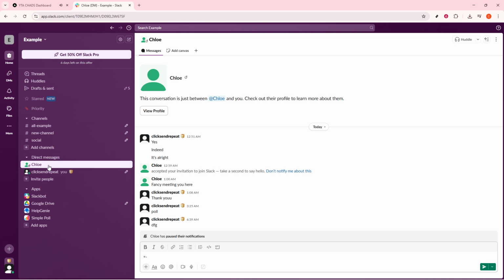First, you'll want to start by launching the Slack desktop application or opening Slack in your browser. If you're not already logged in, you'll need to log in to the specific workspace where the channel in question resides. Ensure you're accessing the correct workspace, as that's where you'll make the necessary changes.